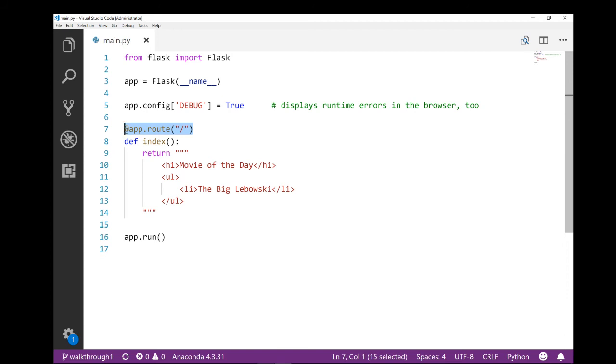When I go to this, it's actually a path. This slash is the shortest possible path that I can possibly have. We actually have a name for this, and it's on the screen. It's the index. That's the landing page.